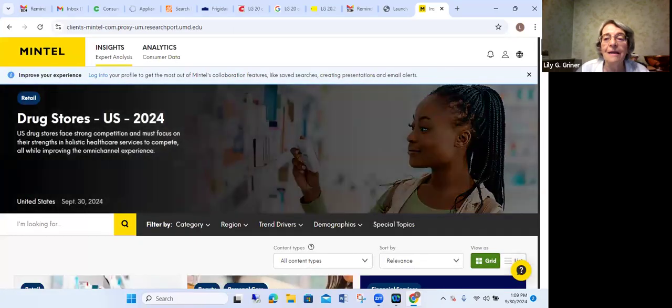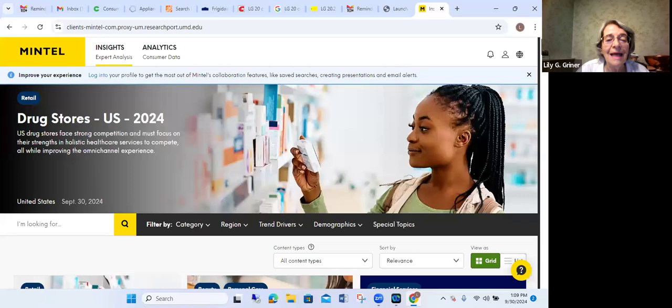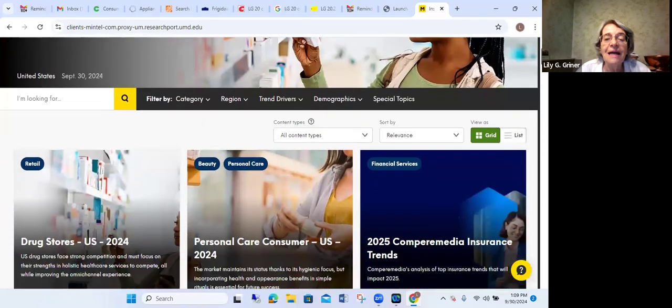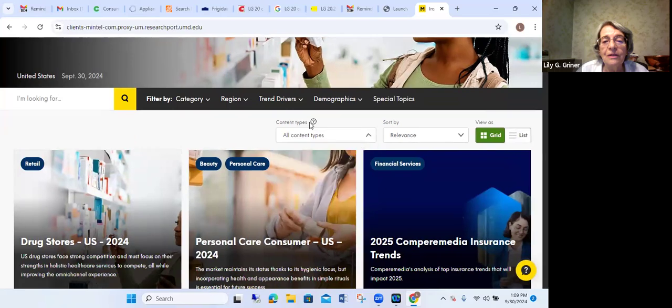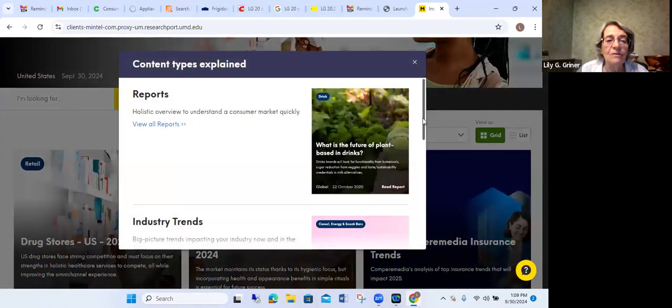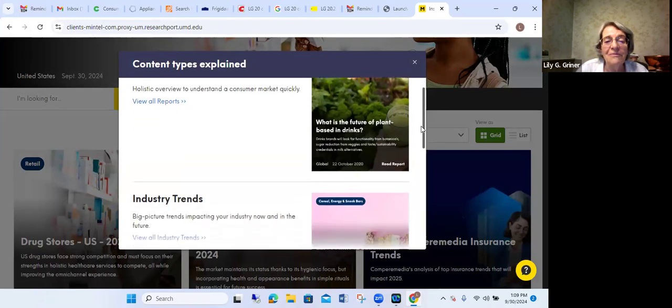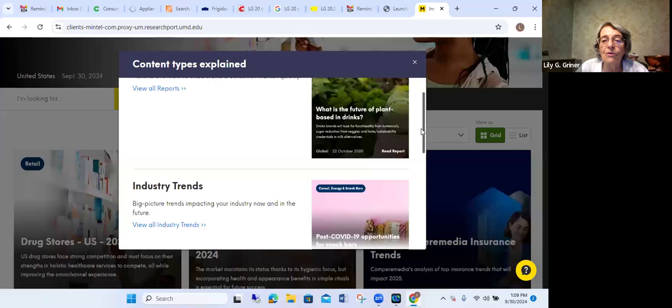This is what it looks like. So Mintel has different types of content. And if you click here, it shows you the different content types. And to identify what the different content types are, you click on the little question mark, and it tells you that the reports are a very comprehensive look at the consumer market, and it links you to all the reports. And I don't know if you saw when I clicked on the content first, there were over 4,000 comprehensive reports.